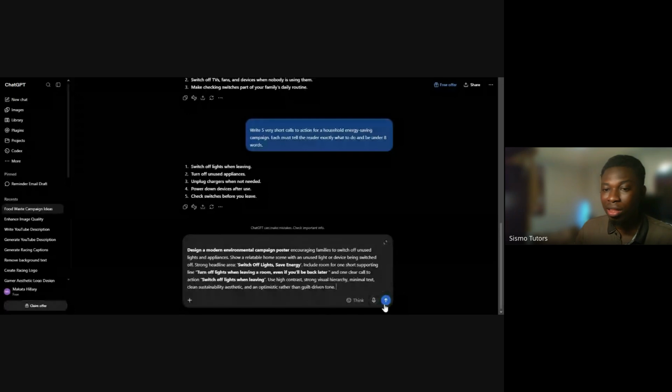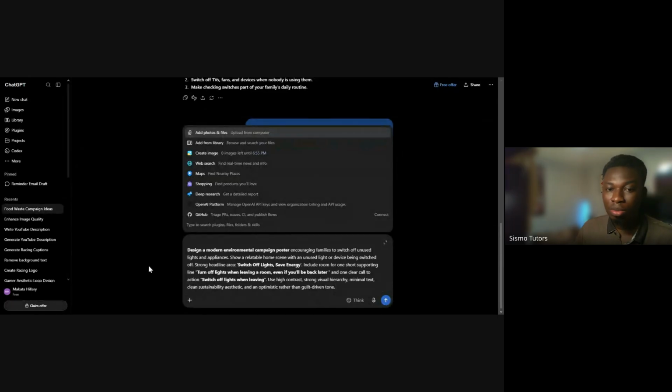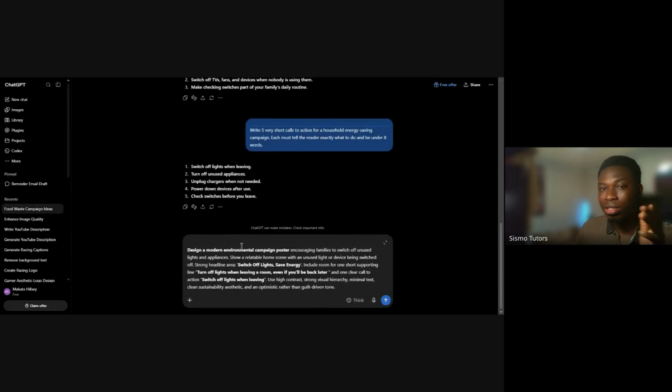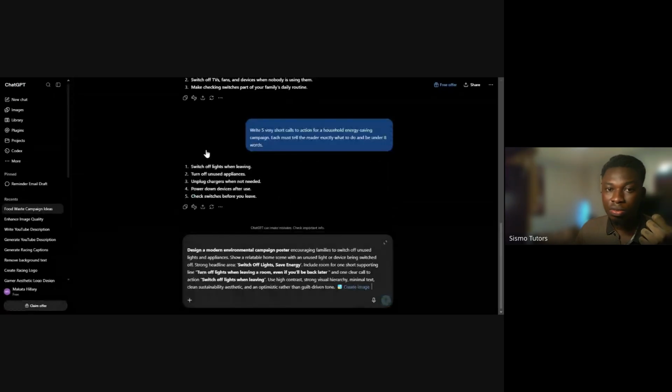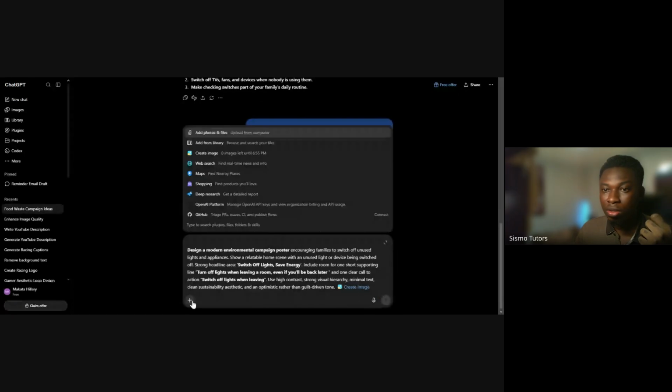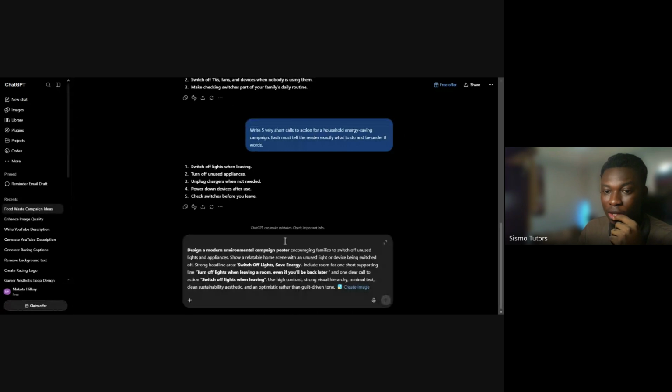Before I click enter for this ChatGPT, I'm going to select something here so that I can narrate the prompt perfectly. So before you click enter, click on this plus sign here, and then select create image. Is that okay? Click on this plus sign here and select create image. Hope you guys understand what I'm saying.